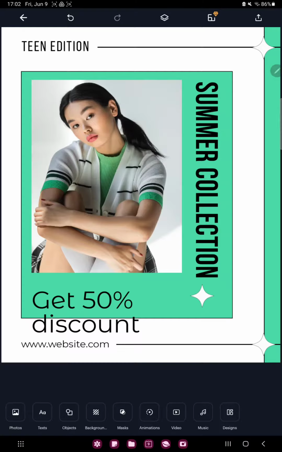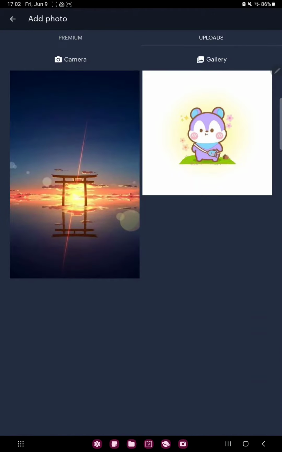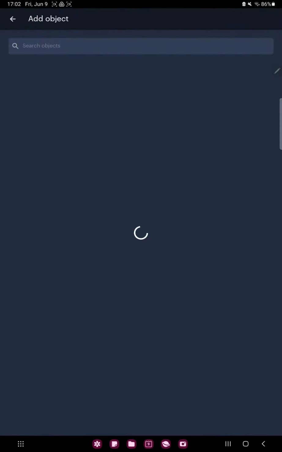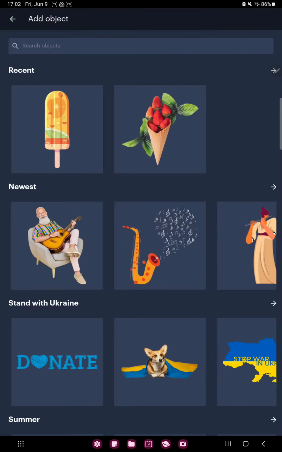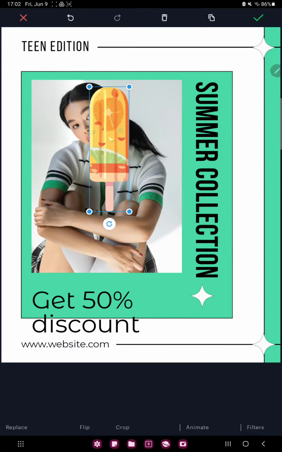If you want to add images to your project, click the photos section, and here you can search photos, and in the upload section you can upload from your device. In the object section you can find different objects. For example, click the ice cream, you can move it and edit the size.